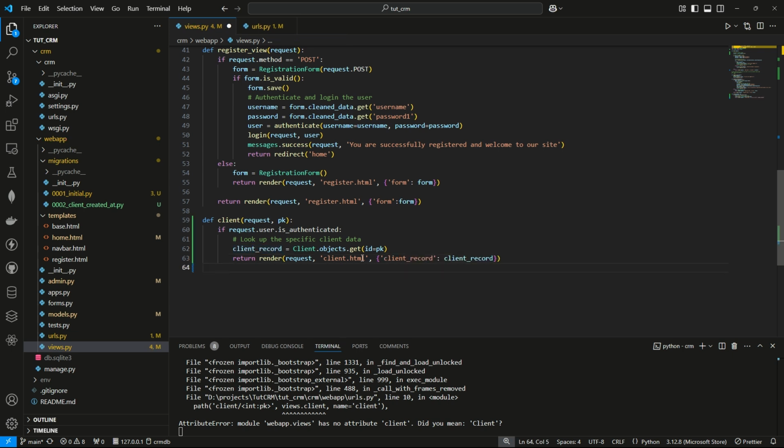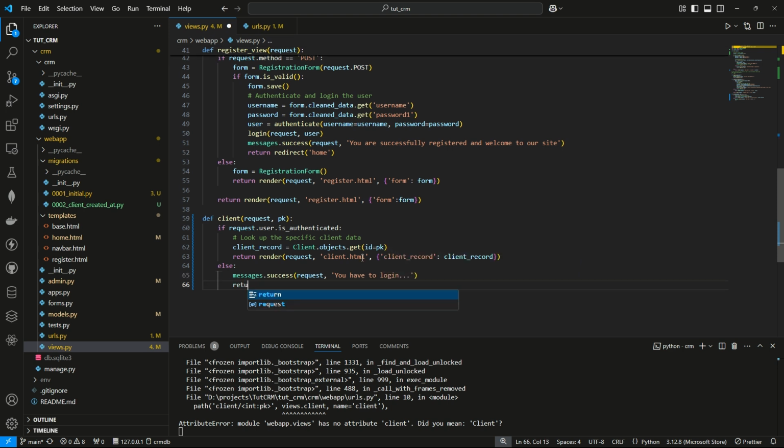So far we've been working with the if statement. Now we need an else statement because if the user isn't authenticated, we need to redirect to the home page. Right? First, let's show a message to those who are not authenticated users. So type messages.success, then inside the parentheses write request, then write a message with a comma. In this case, I am writing a message: you have to log in. Now, as I said before, I will redirect the home page to the unauthenticated user.